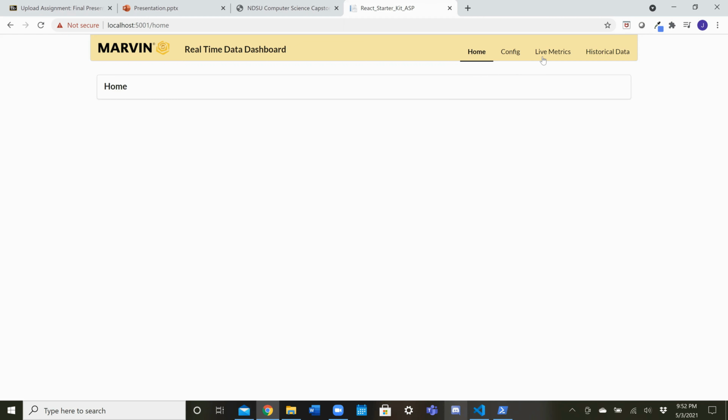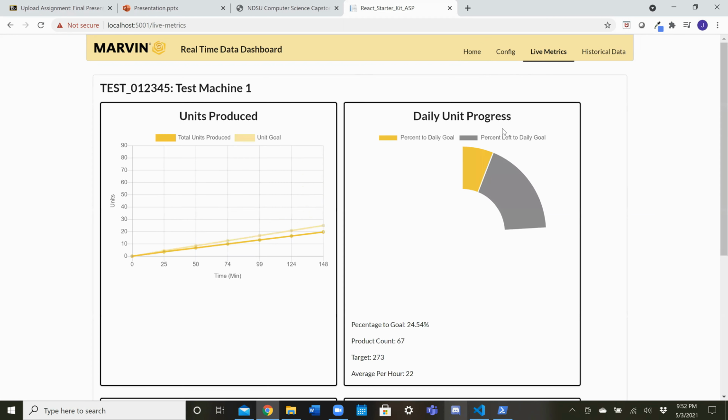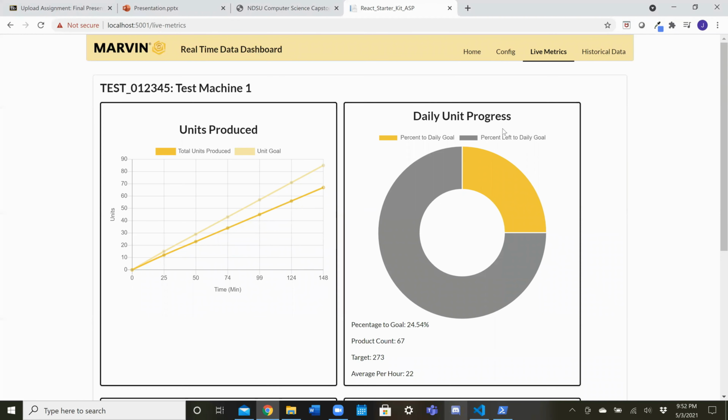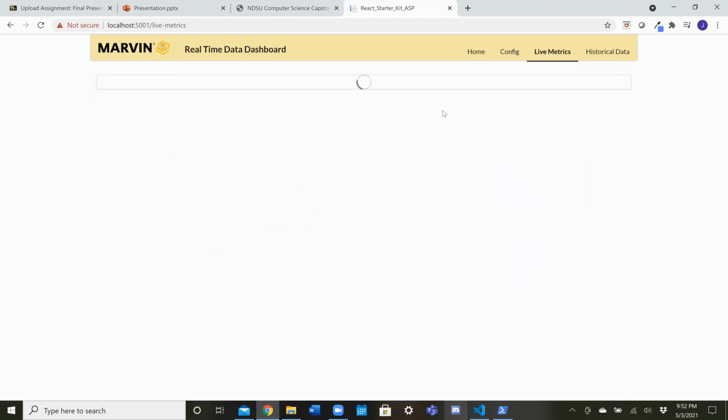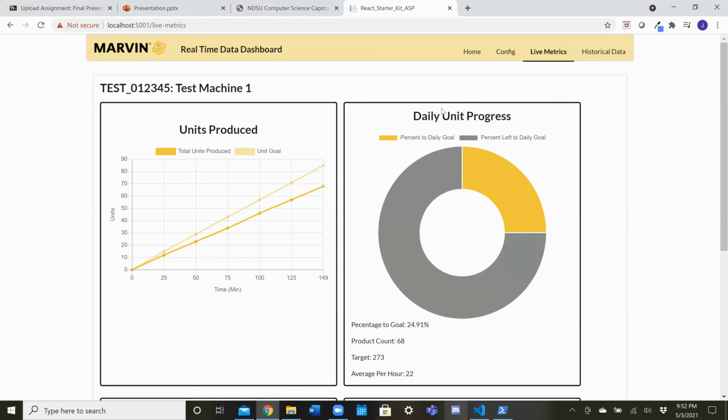Live Metrics is our first web page created, in which you can view the machine data for a shift. Our application will be integrated into existing projects at Marvin, so it is assumed that a machine ID will be passed to our web page for our API calls. The Live Metrics page will update every minute in order to draw new information from the database. The header will display the machine's serial number and machine name.